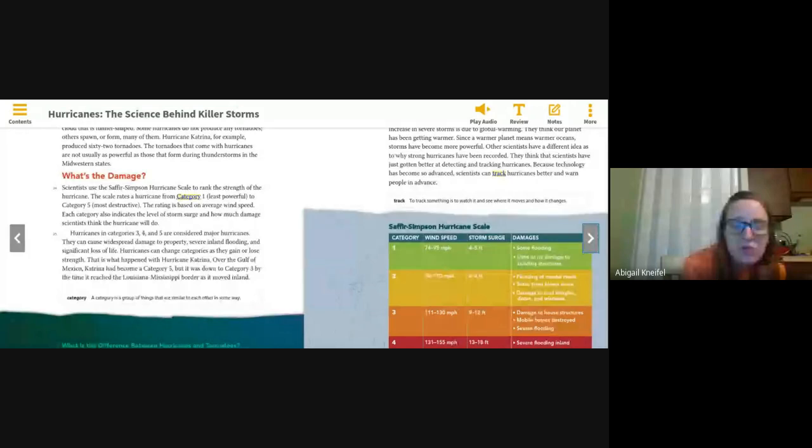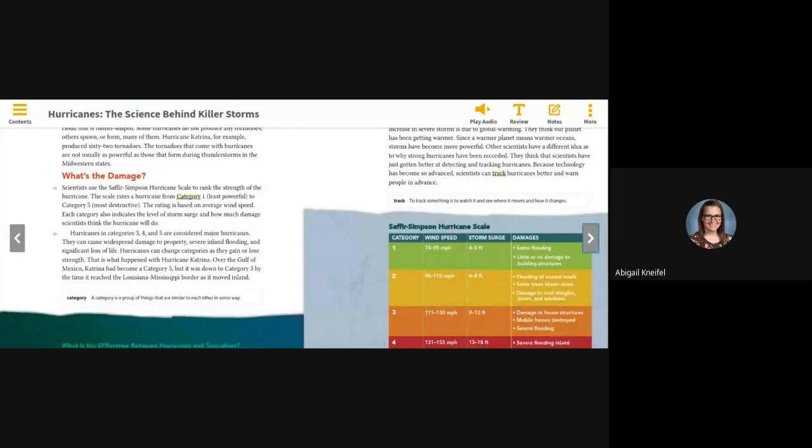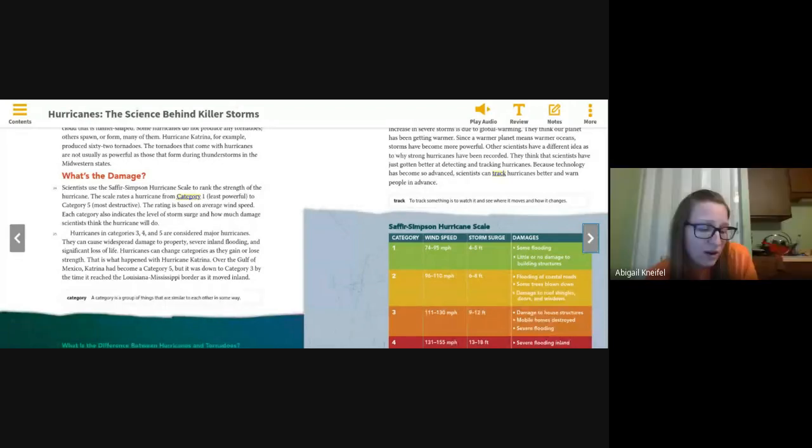Hurricanes can change categories as they gain or lose strength. So if I have a category 5 hurricane, but then it loses some strength, it can go down to a category 4. Or a hurricane that we think is going to be a category 1, maybe it picks up some extra speed before it hits the coast, it can go up.